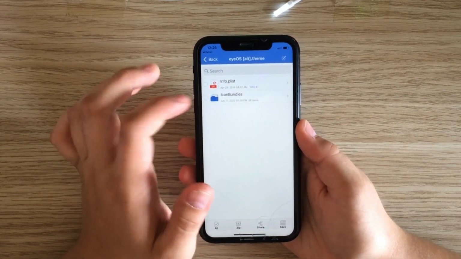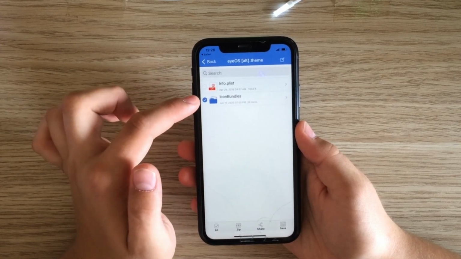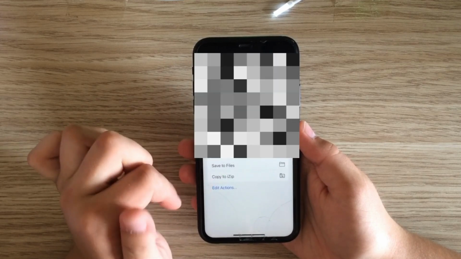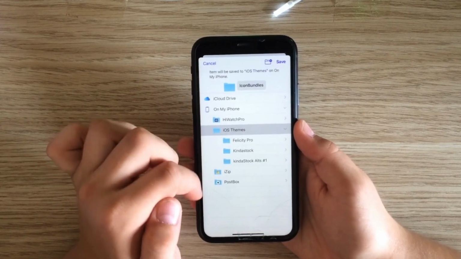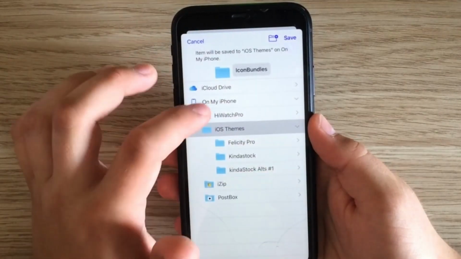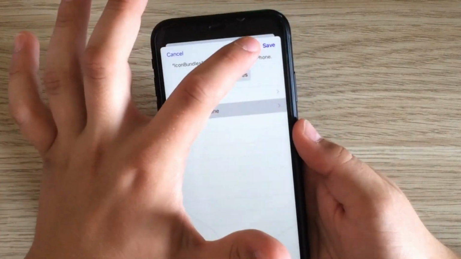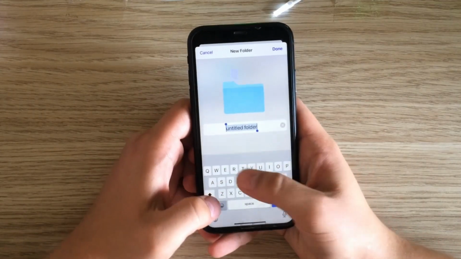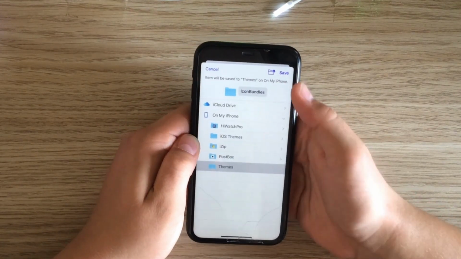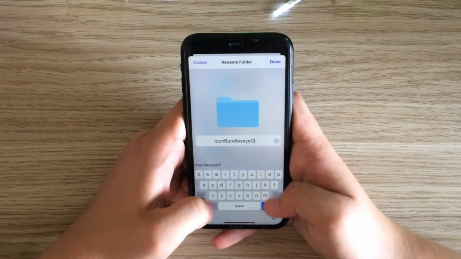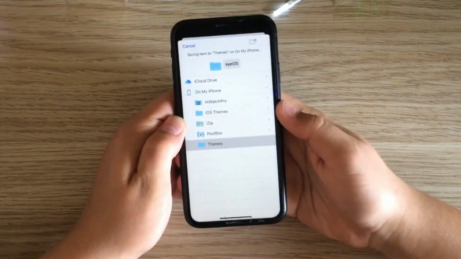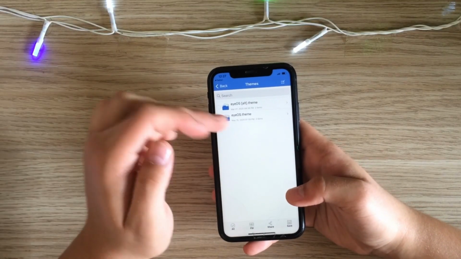Go to iOS, check mark here, share, no, and save to files. Now I have the iOS themes folder created in my files app, but if you don't know how to, click on my iPhone, it'll just create new folder and call it themes. Whatever you want. This doesn't really matter. We're gonna call it themes, and we're gonna call this like iOS, just like this. Save.